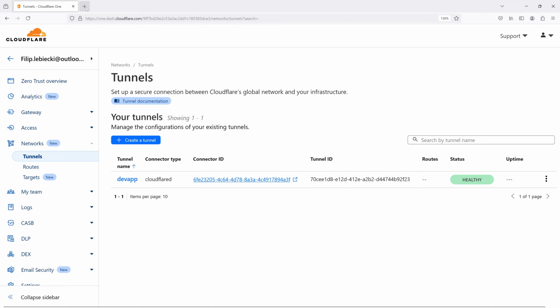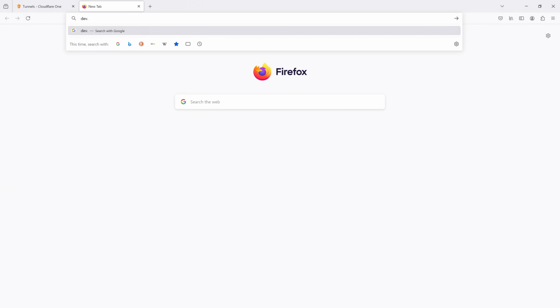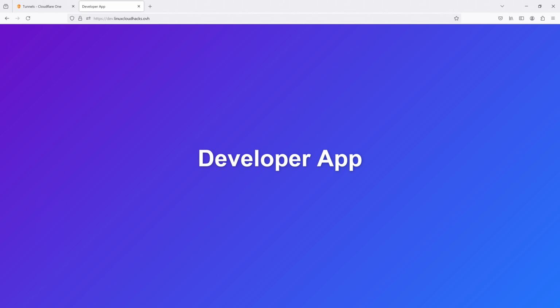Let's test it. I will go to dev.linuxcloudhacks.ovh in my browser, and it works. So what just happened? I connected to Cloudflare's Edge network, which then routed the traffic through the Cloudflare D tunnel to the Caddy server on my VM. On top of that, I get an SSL certificate for free.